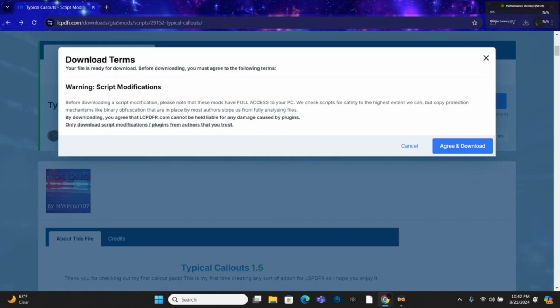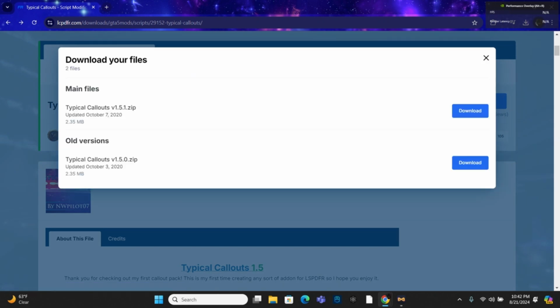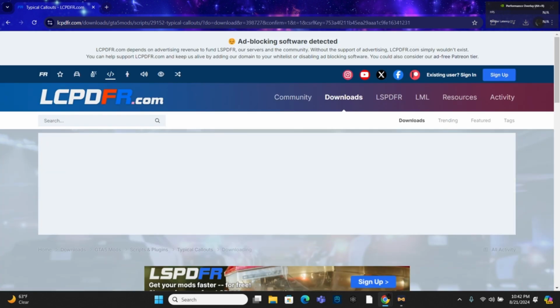So click download this file, agree and download. By the way, the link to this mod will be in the description. You click download on main files. Wait for it to install.